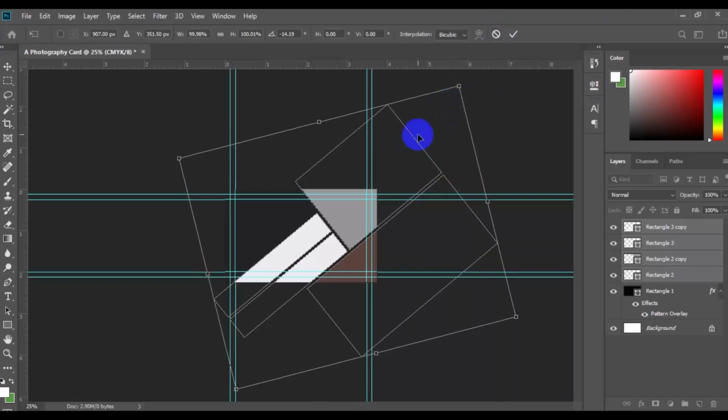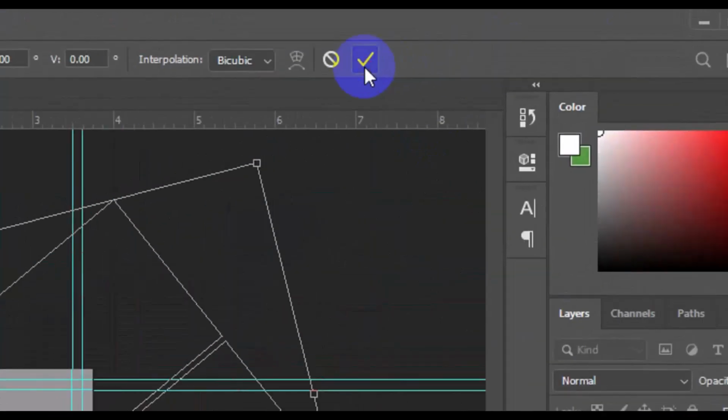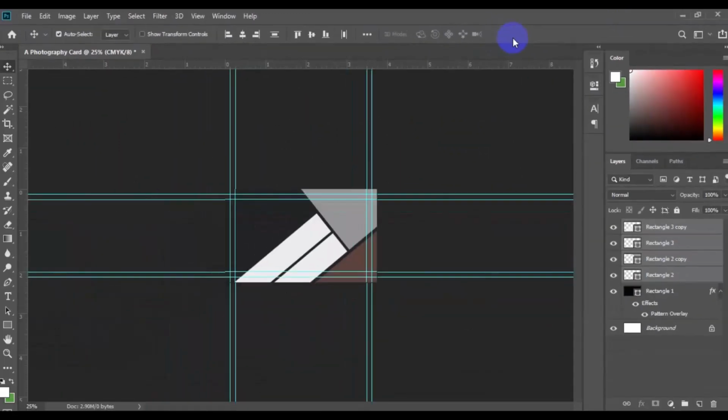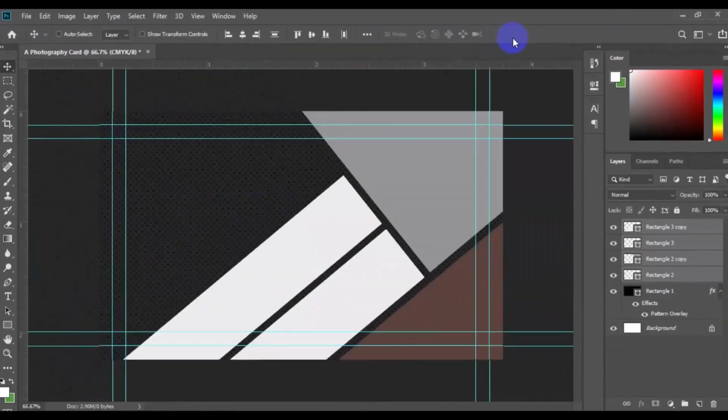So once you're satisfied with the proper adjustment, come to the top right here and click on this check mark. You are done. So we can press Ctrl plus to zoom out and Ctrl minus to zoom in.